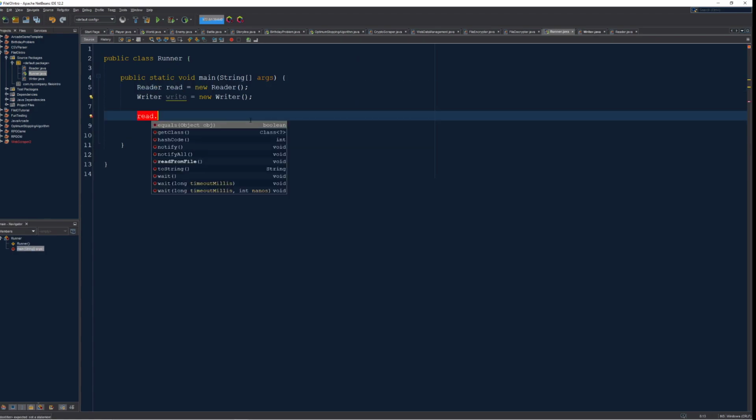So far, if I go read dot, I can read from file, but nothing's going to happen yet because I haven't written the code for this. So what we're going to be doing in this lesson is setting up this basic ability to write to and read from a file and try to understand a little bit more about what file reading and writing actually means.